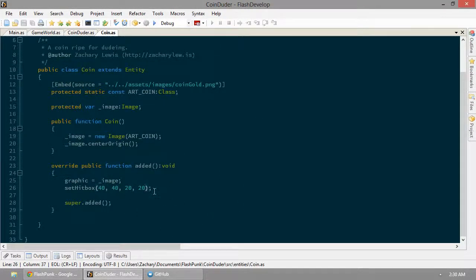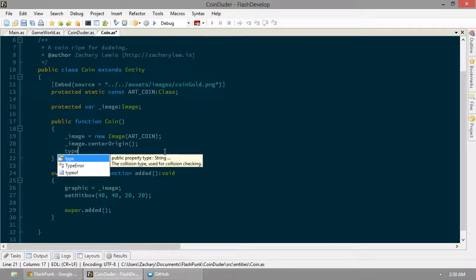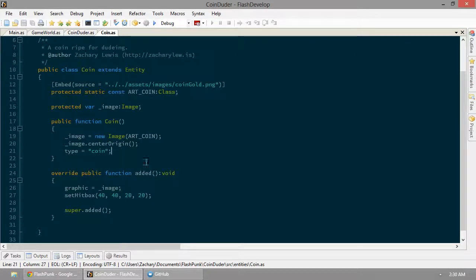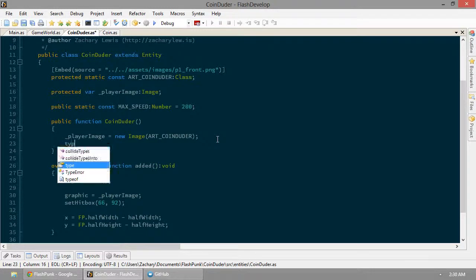So now we can go ahead and begin checks to see if the duder gets that coin. Now, the first thing we need to do there is set some more properties of our coin. We're going to use the type. And this is the collision type of the entity. So we're going to set this one to coin, and it's a string. So there we go, coin. And then coin duder. If we want to, we can set his type. Type equals coin duder. There you go.